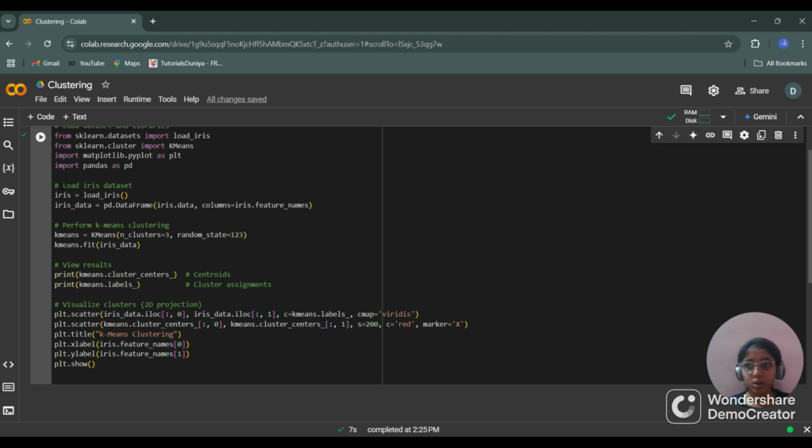iris is equal to load_iris, and iris_data is equal to the iris data converted into a data frame. Now we are performing the k-means clustering: kmeans is equal to KMeans, and we have selected 3 clusters here and the random state is 123. kmeans.fit with iris_data in the brackets. Then we view the results. Here we can view the results, the k-means clusters, and the clusters will be formed here.